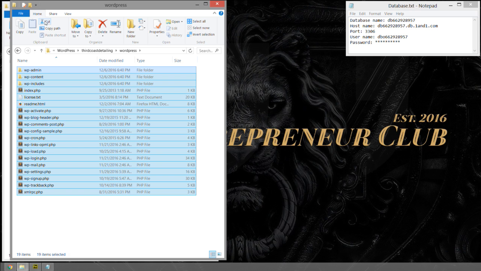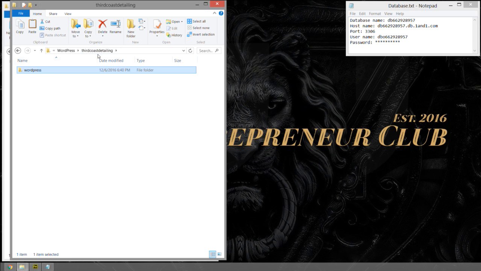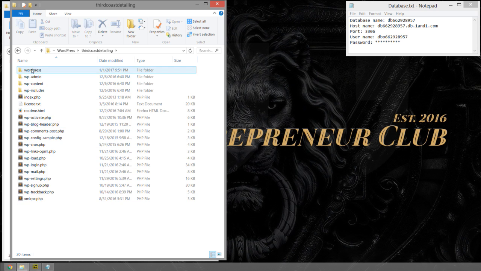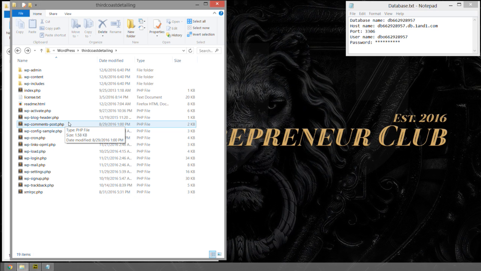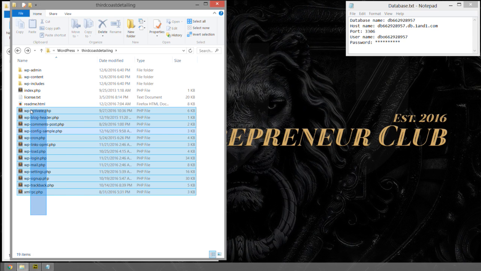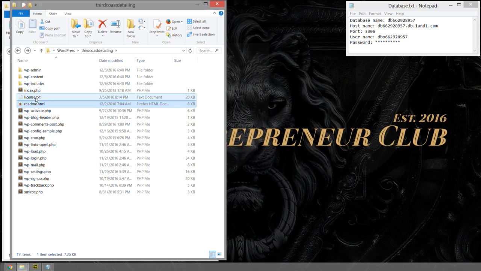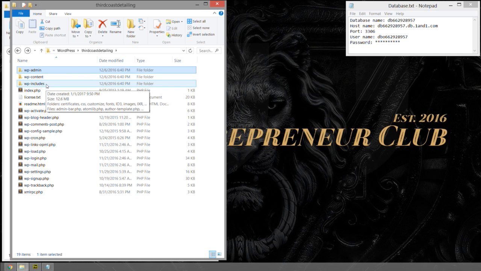And then you can go back up one level, where that WordPress folder was extracted, and we're going to press control V as in Victor, or paste. Now we can delete this WordPress folder because it's going to be empty and useless. By default, we have WordPress PHP files, an HTML file, a text file, and 3 directories: WordPress admin, WordPress content, WordPress includes.